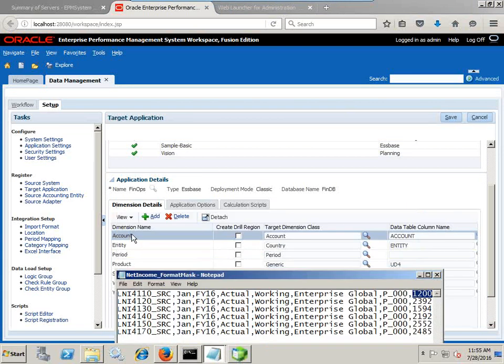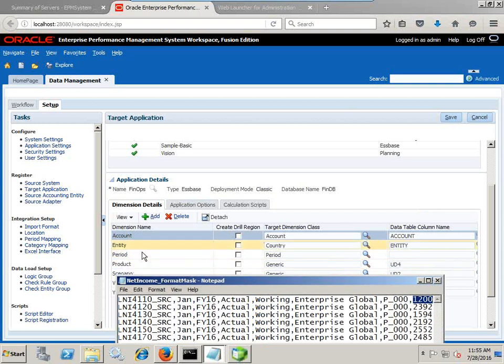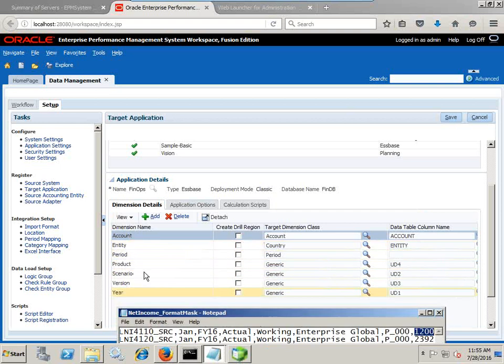If you look carefully, first is your account, which is field number 1. Then entity, period, product, scenario, version. So account maps to account. This specifies how data will land up in your staging table. So there's a fairly simple one-to-one mapping. Account goes to account, entity goes to country, because entity data type is country in Essbase. And product, scenario, version, year are all mapped to my user defined attributes.